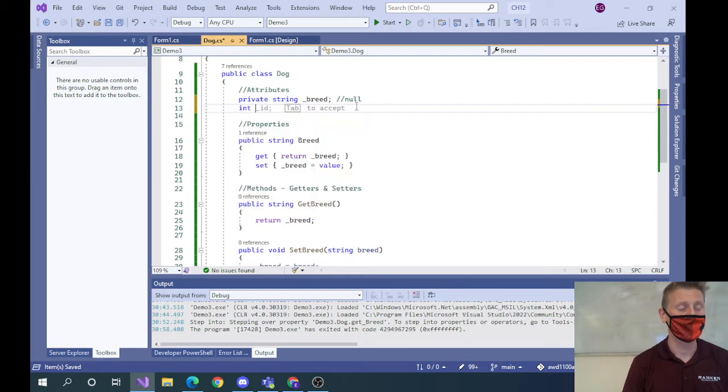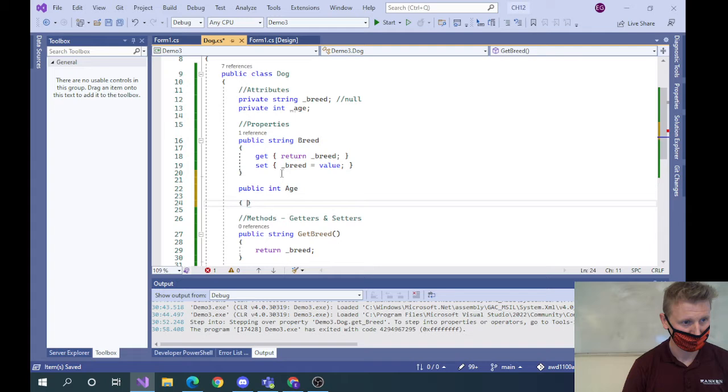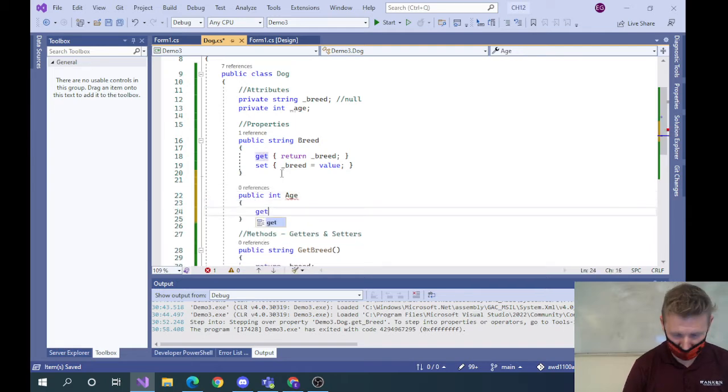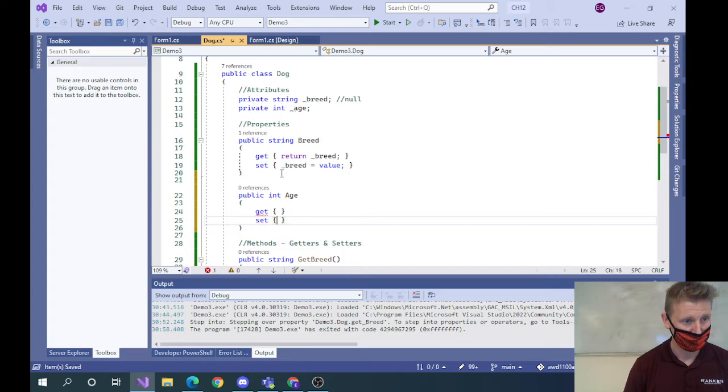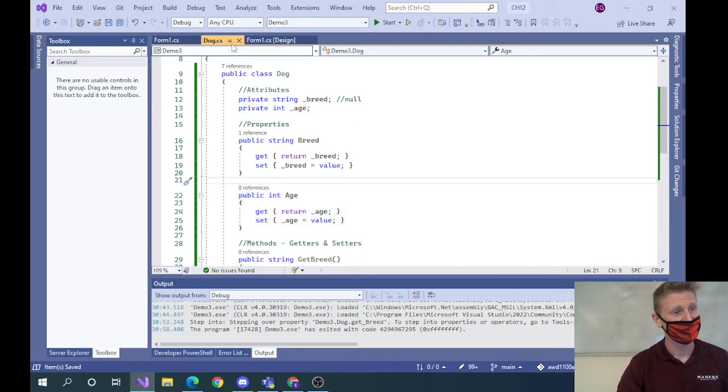If I had another one like int dog age, how about that? Private int dog underscore age. We'll just say age. And let's make a property to access age, with a get block and a set block. The get block returns underscore age. The set is underscore age equals value. Pretty simple to create properties once you understand the syntax.